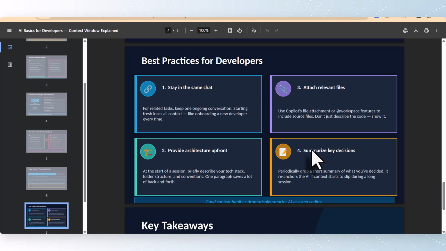And fourth, periodically summarize important decisions during long chats, because even if it forgets the initial instruction, if you summarize the latest, right, it will remember them. These habits help the AI maintain stronger context and produce dramatically better results.